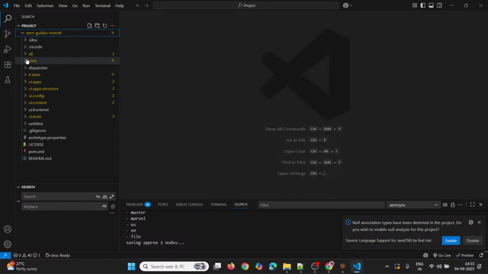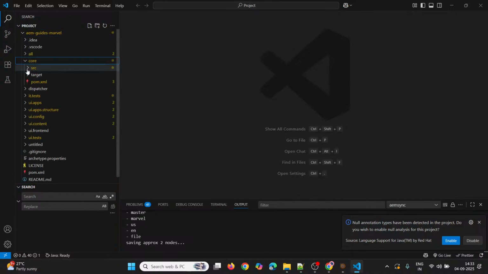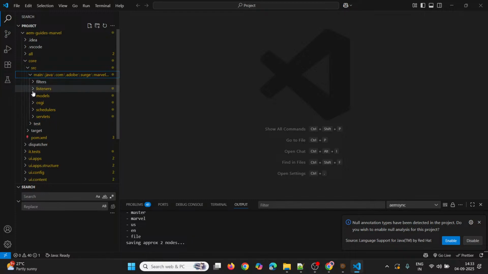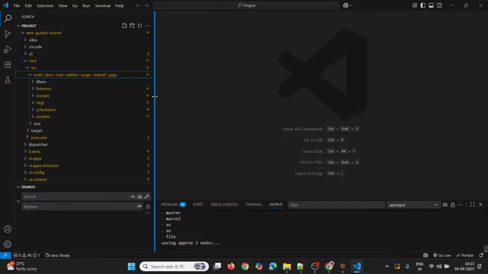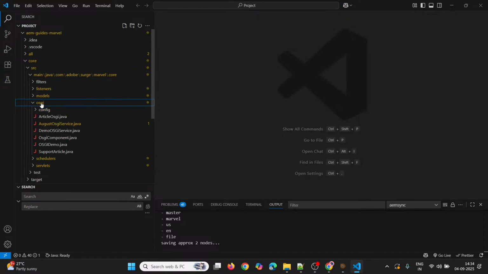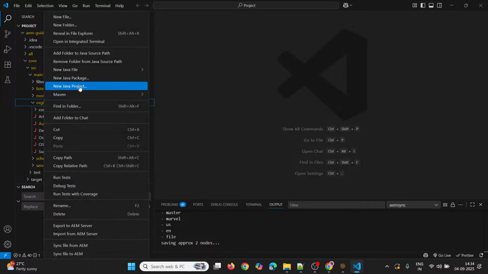Just go inside this one, and then core, and then src, main, and here you have to create one package called osgi. If you don't have a package, just try to create one. If the package is already available, you can use the existing one. So just create one package here, osgi, and then we'll try to create one class.